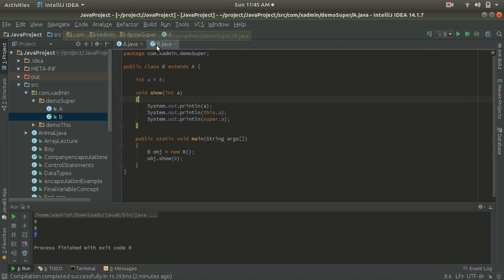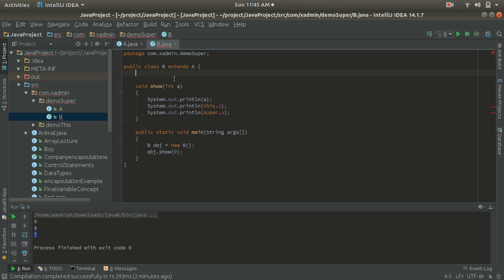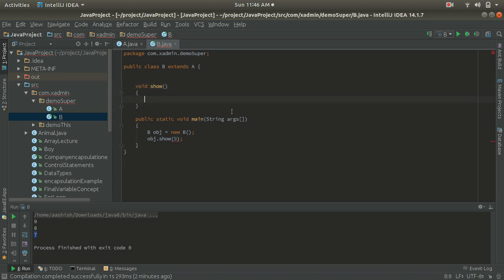Now I will go to the class B and I will remove this instance variable for now. I will keep the show method as it is, and I will remove the argument of the show method. And I will remove the System.out.println from here. In the same way, I will create the object of the class B and I will remove this 9.